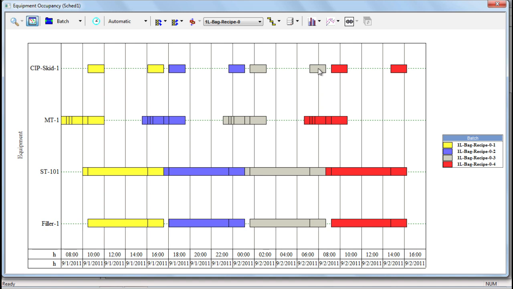Furthermore, the equipment occupancy chart is useful in identifying bottleneck equipment. In this example, you can see that the storage tank ST101 is the overall bottleneck as it has the longest cycle time. However, the utilization of the filler is pretty close to that of the storage tank. The style of the chart is customizable and can be modified by right-clicking on it in an open area and selecting Edit Style.